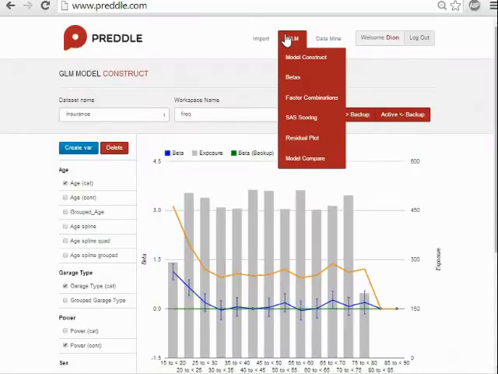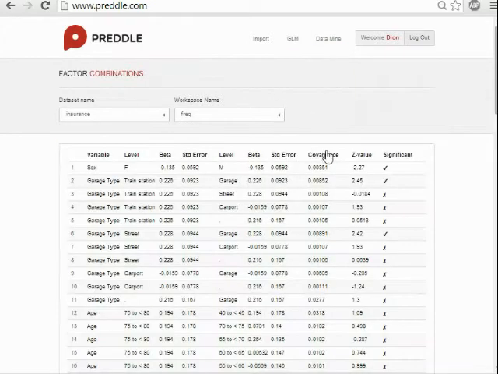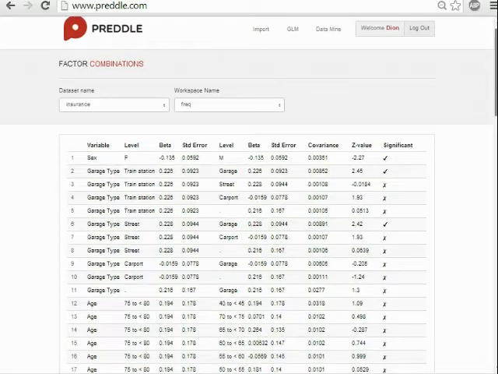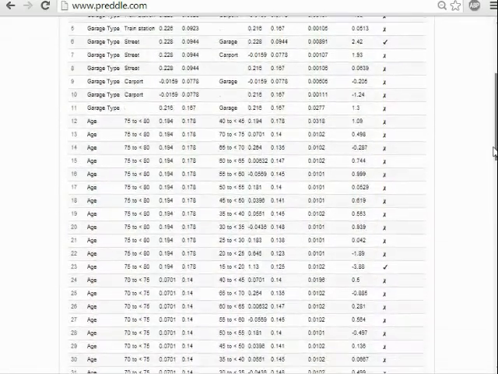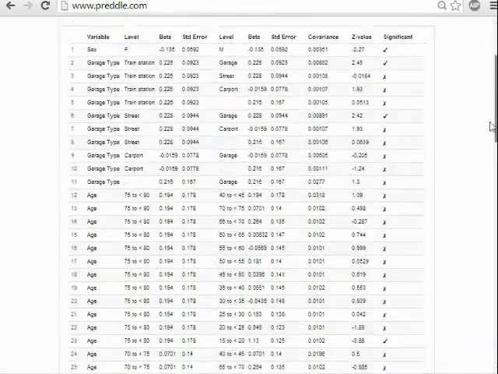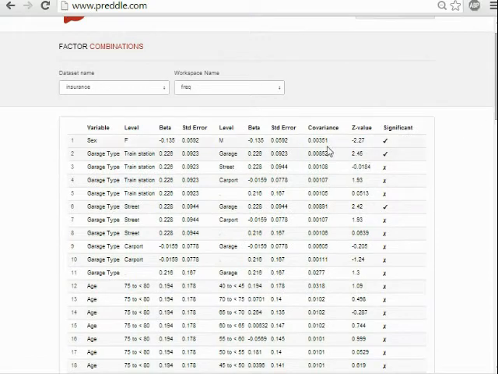Click on the Factor Combinations link in this menu. This report provides more ideas around grouping levels within categorical variables. Every paired combination of levels within a categorical predictor is examined. The covariance between the coefficients is used to determine if they are statistically significantly different from each other. Where they aren't significantly different, shown by a cross, they are strong candidates for grouping.